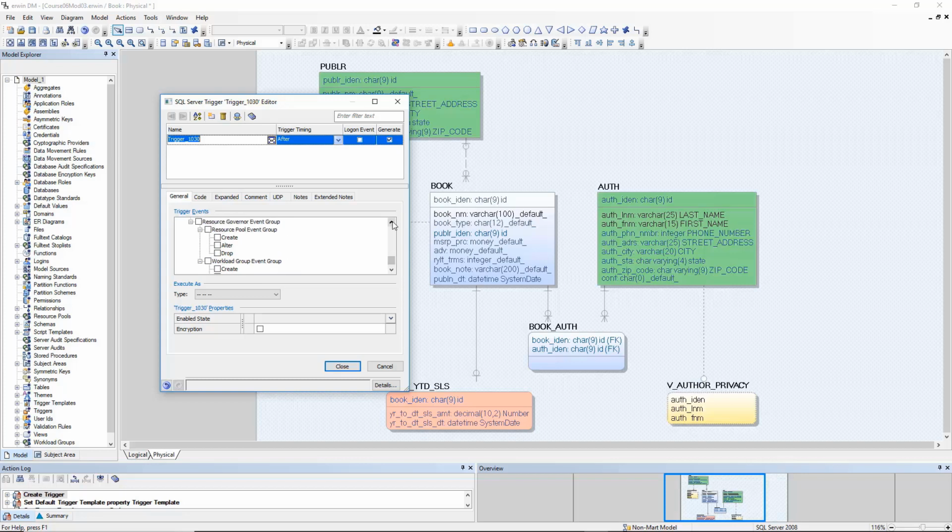Workload group, event group. These things are very specific to SQL Server. And if you're working in Oracle, they'd be very specific to Oracle, and so forth. Just for explanatory purposes, way at the top, let's check the box Create Database.